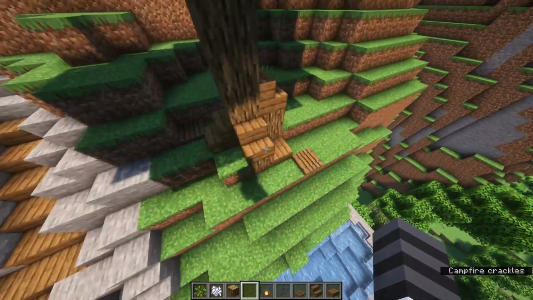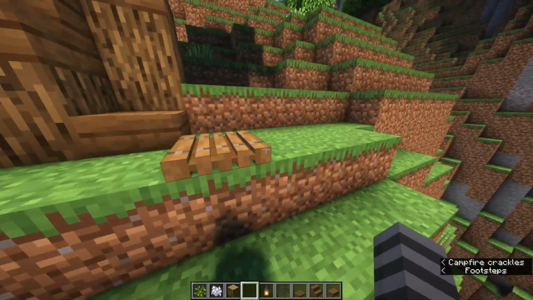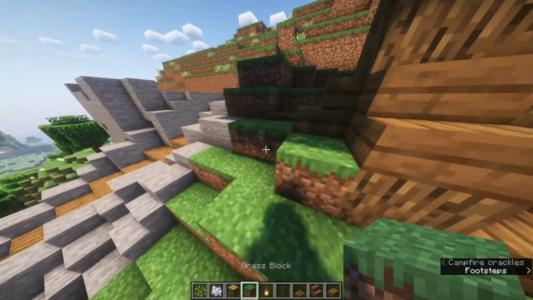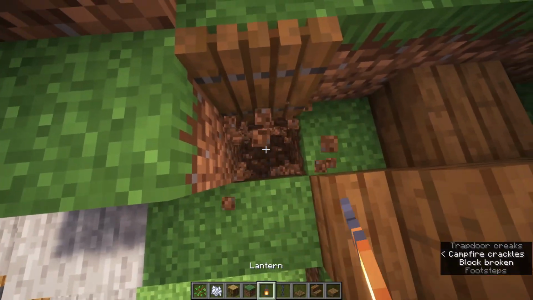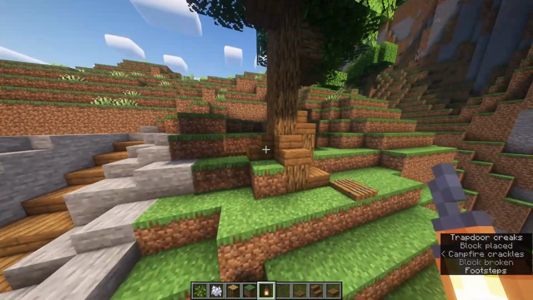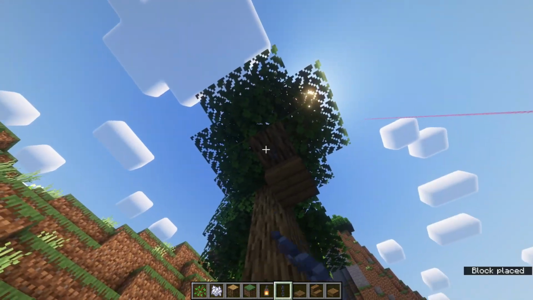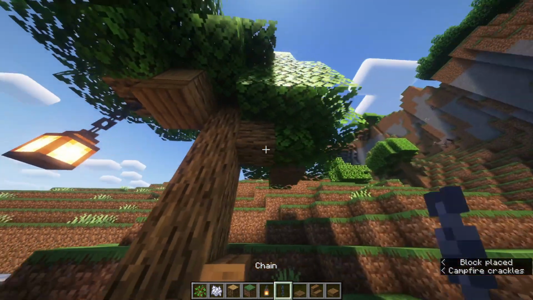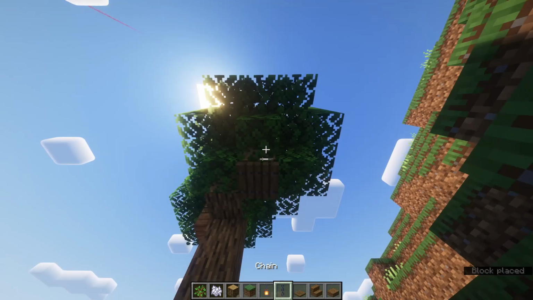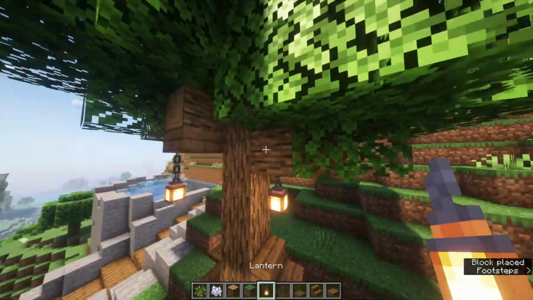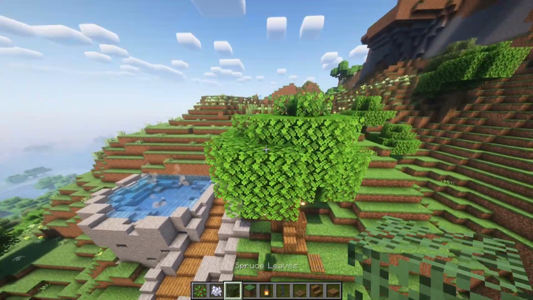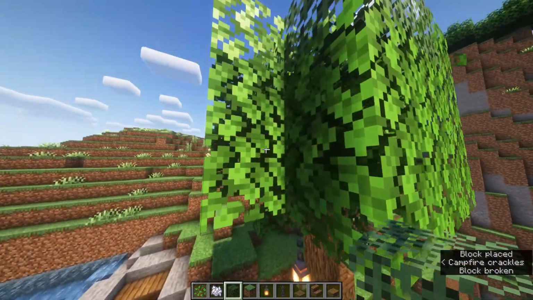Then what I like to do with trapdoors, not with this one because you can see the block underneath, but maybe with this one, I like to go ahead and place some lighting and then cover that up just so it's not so dark underneath. But I'm also gonna place some lanterns, so a chain, then a lantern, and maybe just one lantern on this side right there.